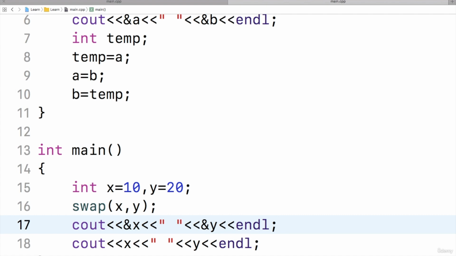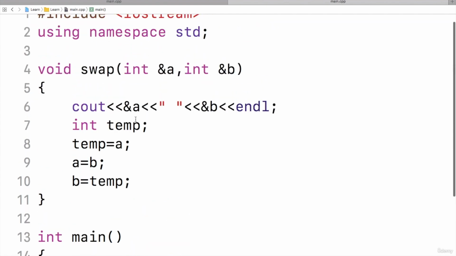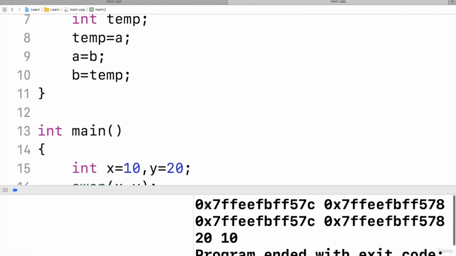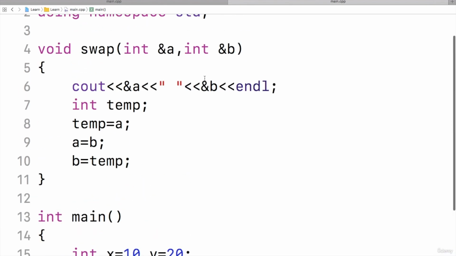You can see that the addresses of x and y and here a and b will be the same, because these a and b are nothing but x and y only. See here, this is the address of a and the address of b, and this is the address of x and address of y. The address of y and b is the same, and the address of a and x is the same. So it means it's the same variable, so it's not creating any other variable separately. A refers to the same thing.